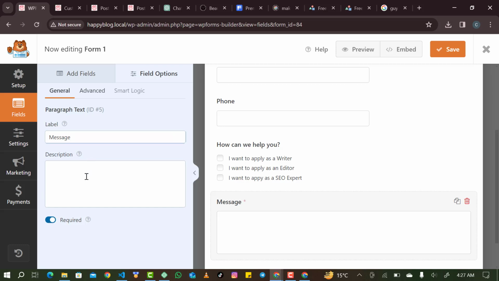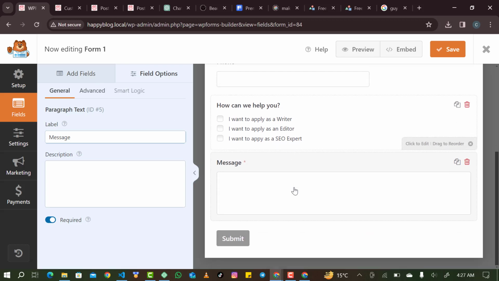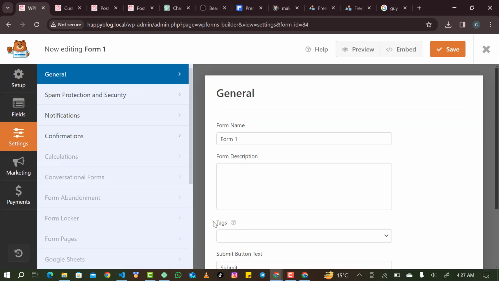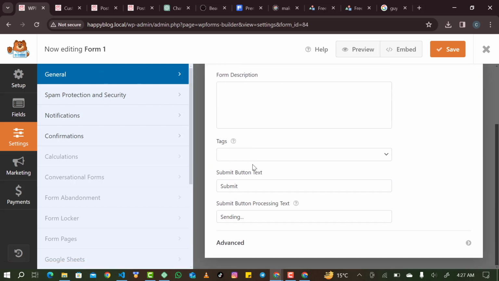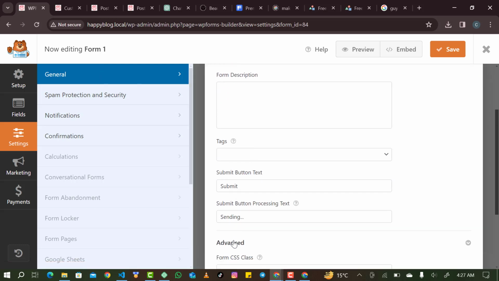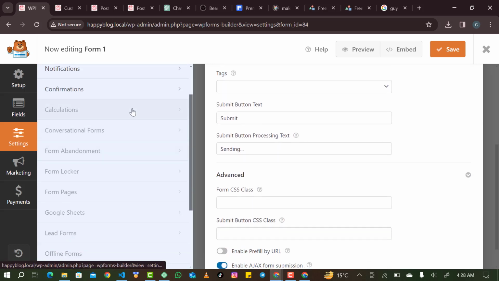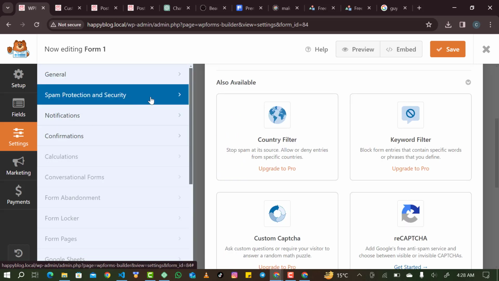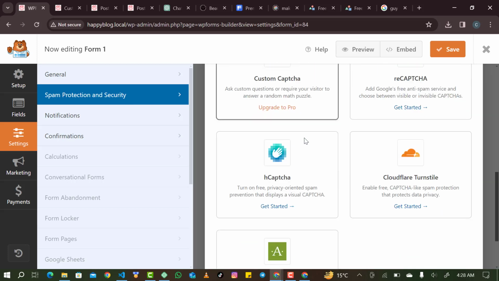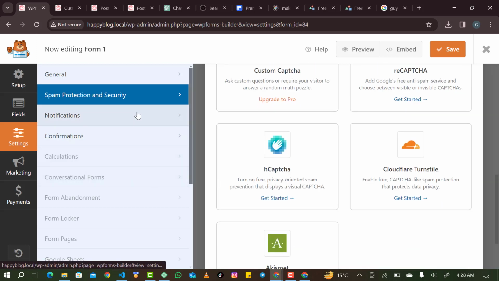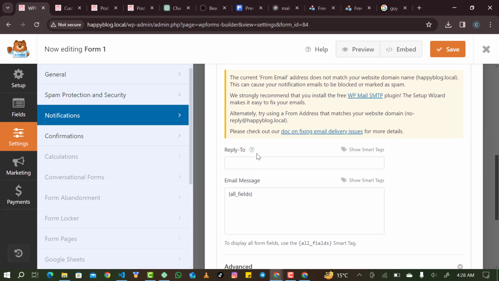And you can also make it required, maybe something like that for the message. Okay, so the next thing is, once you're done, what happens once the person clicks on submit? So you go to this place, you see settings, and you come to this place, you see general. This is the general settings. Okay, it will be sending, submitting, and the rest. So the next thing is, you want to protect it against spam. You can install some of these which are pro, and then you can go to notification.